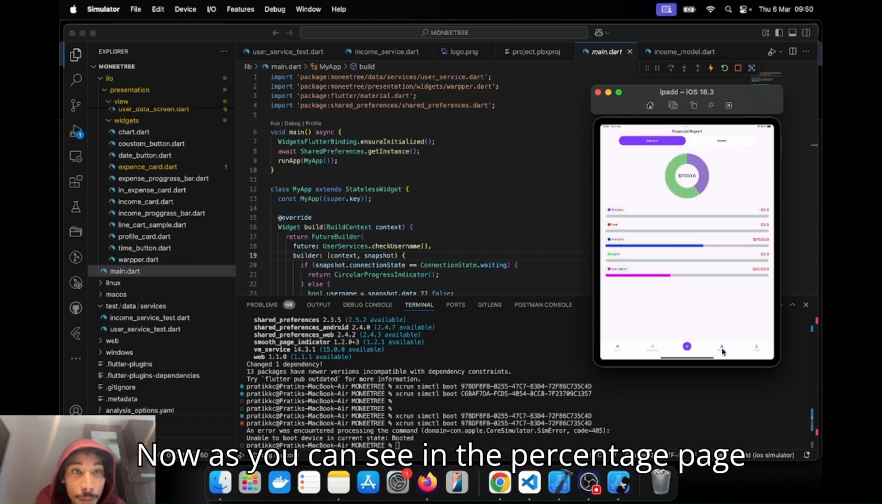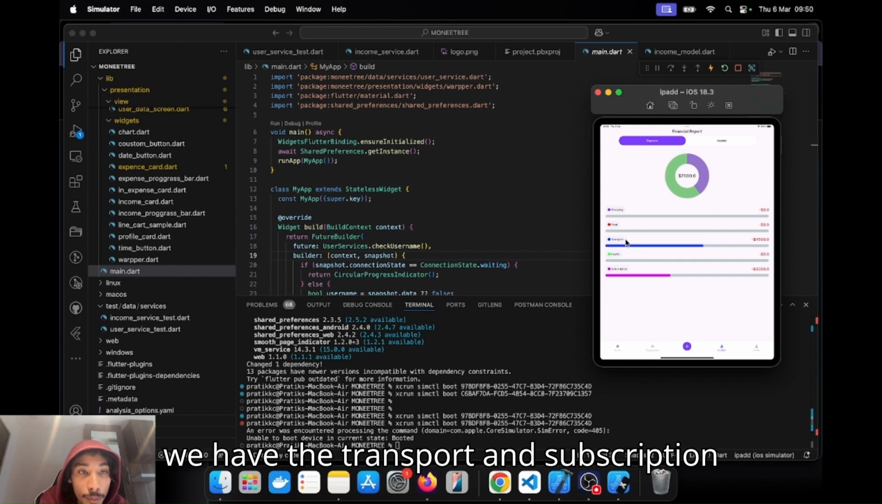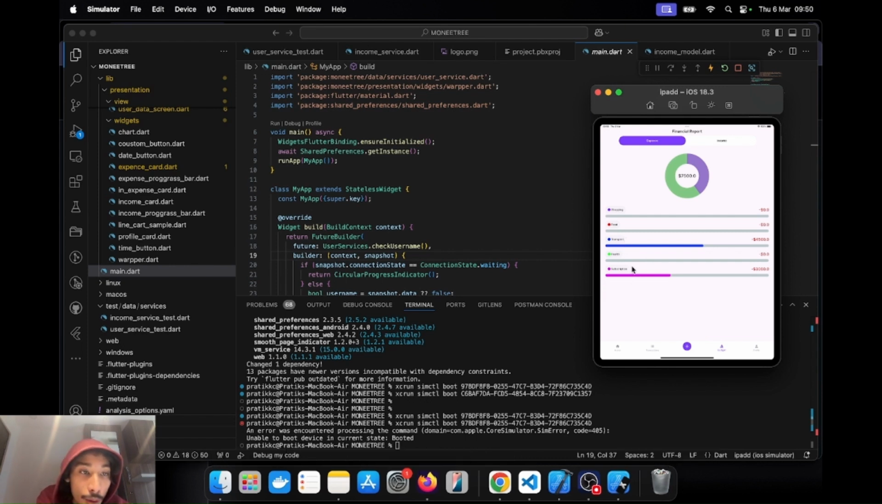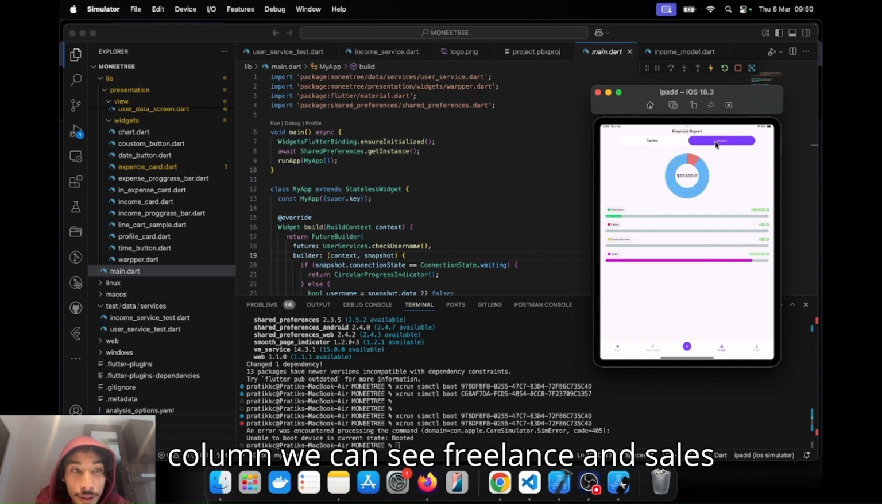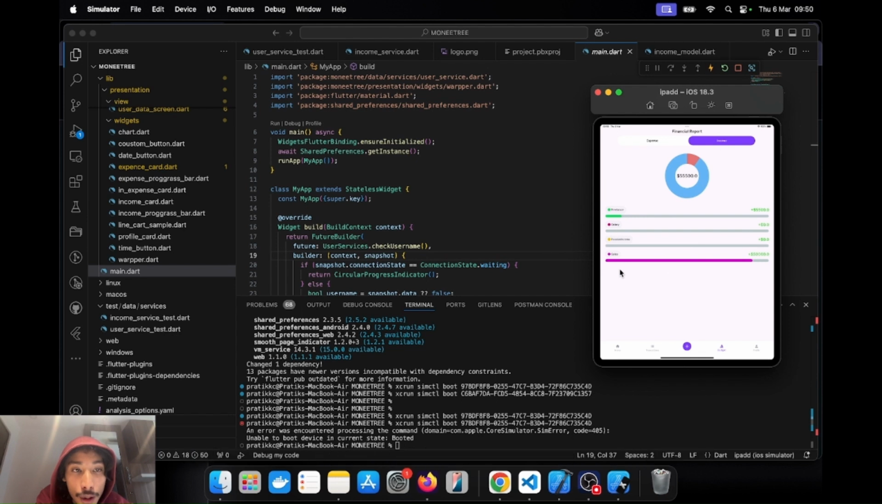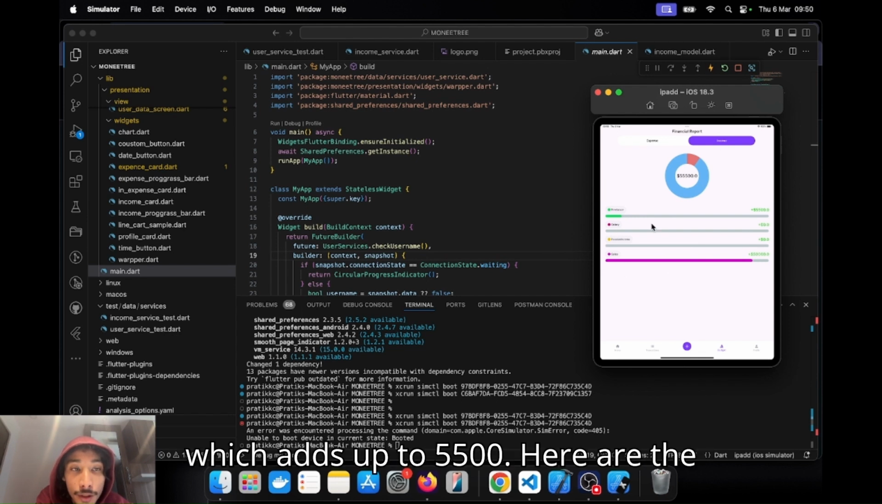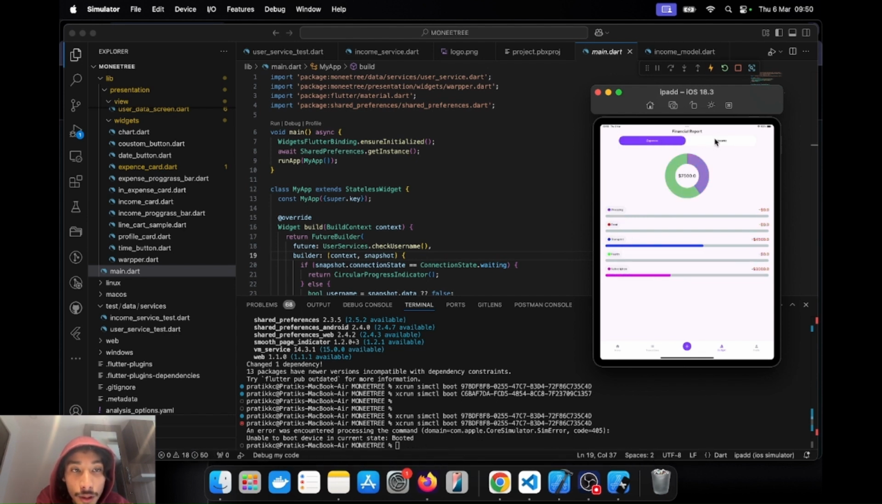Now, as you can see in the budgeting page, we have the transport and subscription, which totals up to 7500 in the expenses column, and in the income column we can see the freelance and sales, which adds up to 5500. Here are the charts for both.